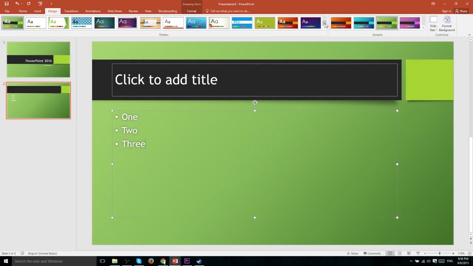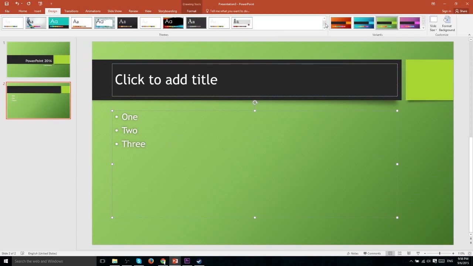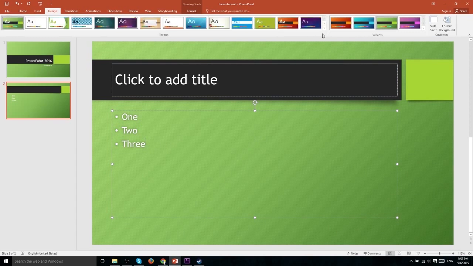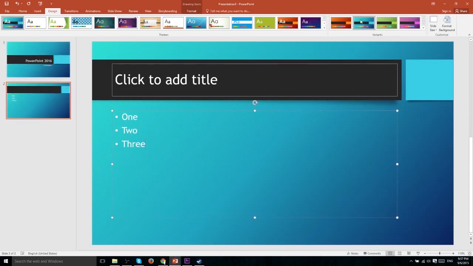And if you want to see more, just click on the down arrow towards the end. And to the right of that, you may see different color schemes for the theme you currently have selected, so we could easily just change it over to the blue theme by clicking here.